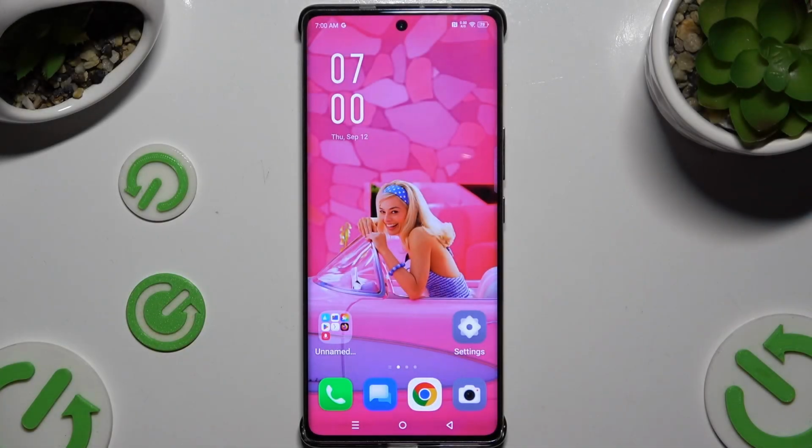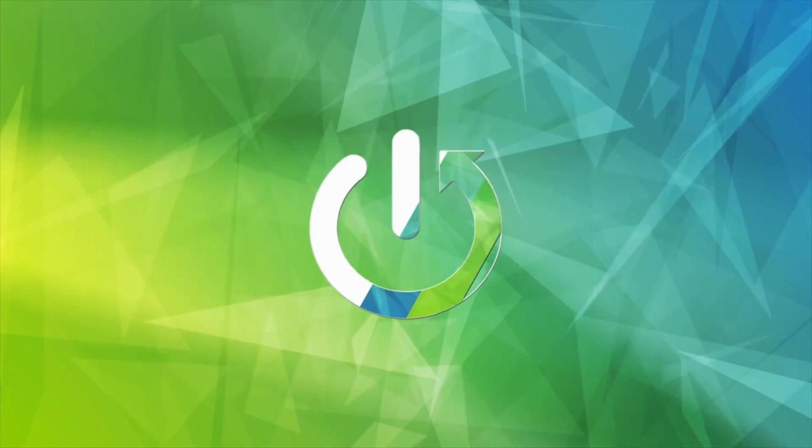In front of me is INFINIX Note 40 Pro Plus, and today I would like to show you how you can change font style.